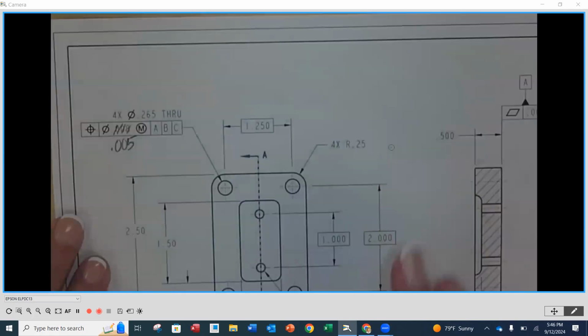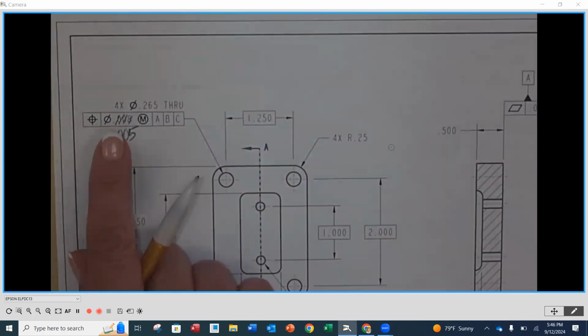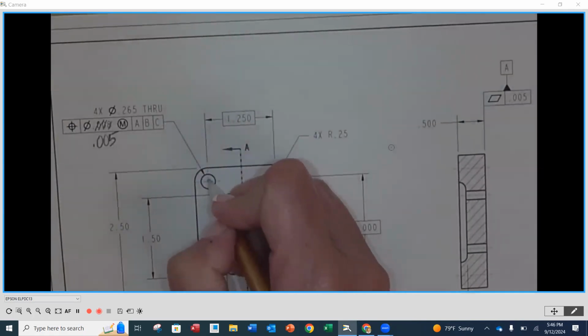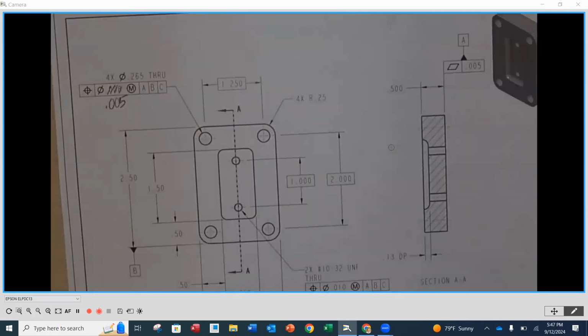Now, you're going to notice with positional tolerance, you need the diameter of the tolerance zone. The diameter of the tolerance zone is a circular tolerance zone that is going to be located at the intersection of the basic dimensions, right? Basic dimensions are the dimensions that have boxes around them. What's special about basic dimensions? Do you guys remember?